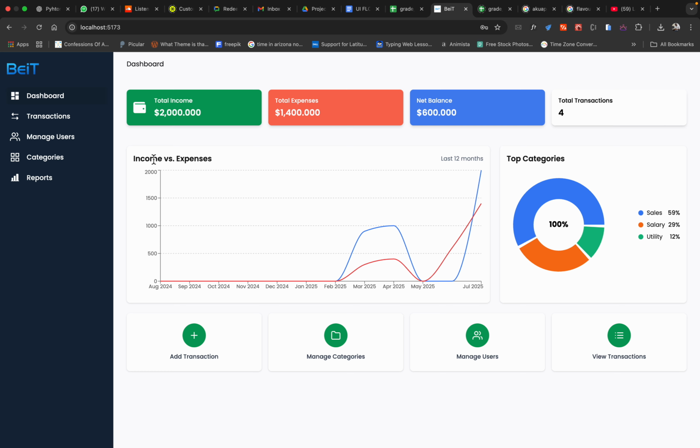We also have a line chart here that is comparing the income and the expenses for the last 12 months. This is monthly basis. So you can see we have, which month? March here, April, May, no activity in June, and we have July. Then we also have a donut chart here, which is showing the top categories that have more transactions. We also have this nice navigation here that takes you quickly to any page you want to go to.